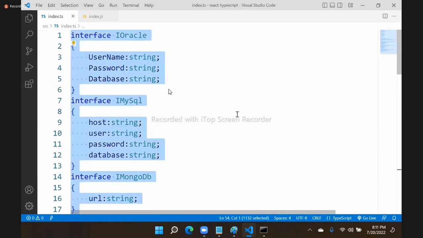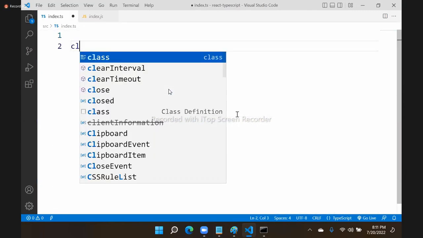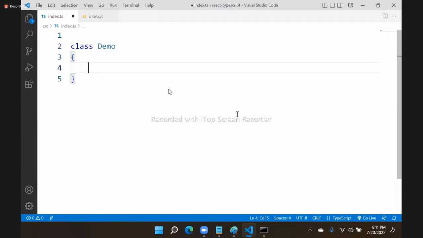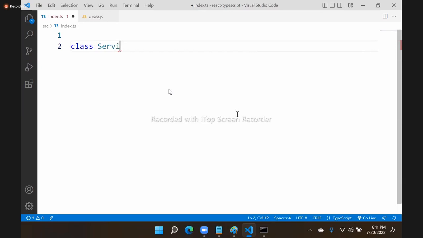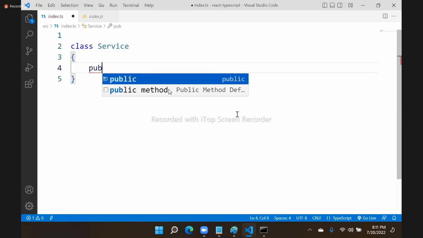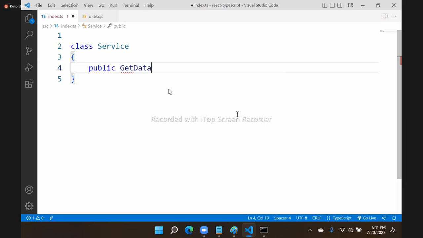Suppose I am creating a simple class, Demo. This class is not generic, and we have a method called public add. This is a method, and I want this method as generic. For example, a better option I will give you: I am creating a service class. This service class has a getData method. GetData is a method.